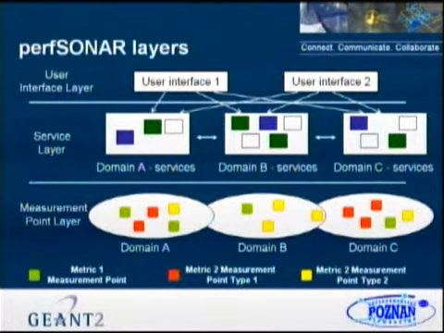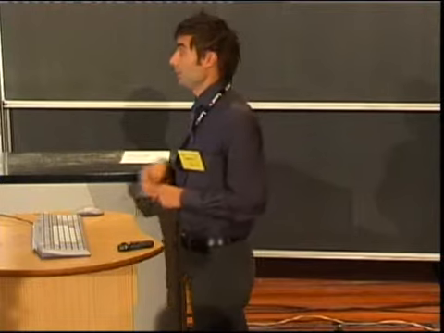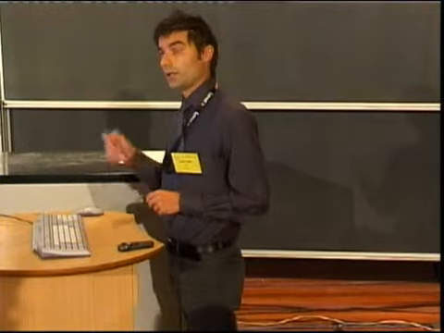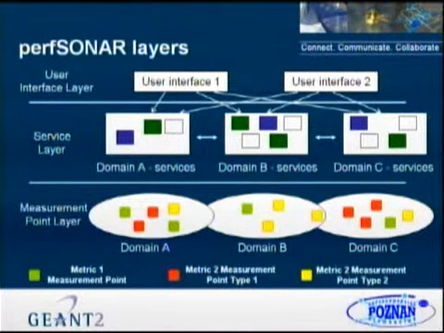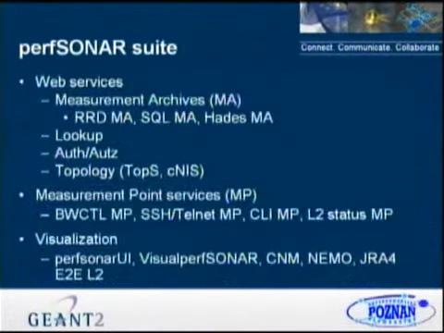And there are multiple services running within multiple domains, which are responsible for managing the measurements, as well as for the inter-domain communication and the intra-domain communication too. And on top of it, we have the user interface layer. The user interface provides a nice visualization to the end user so that he can easily look for the data, he can analyze this data, and he can, of course, launch some measurements using the services and the measurement points which are in the layers below. And between those layers, there is a protocol defined for perfSONAR.